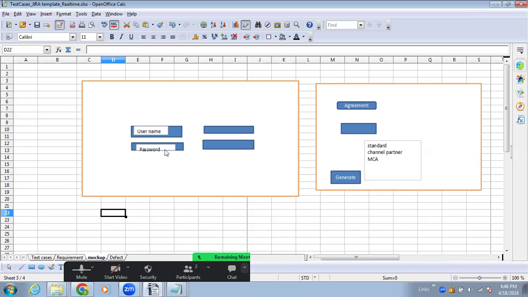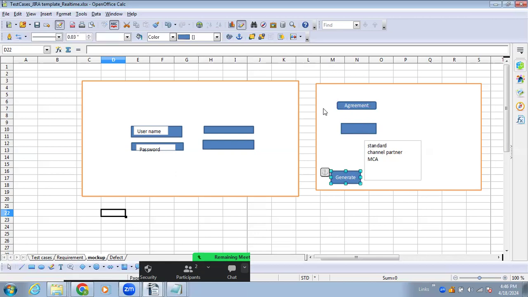Let's quickly do this. So this is actually the mock-up screen. When the user enters a username and password and clicks on the login functionality, I should be able to view this kind of agreements. There is a standard agreement. There is an agreement button that I'll have as a tab. When I click on the tab, I will see 3 different types of agreements. These are all the agreement templates. A standard agreement is for direct users, meaning who are directly purchasing from me.